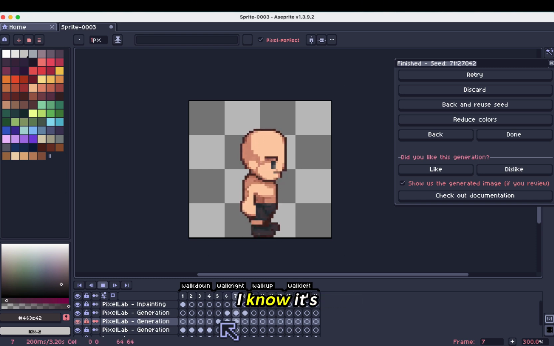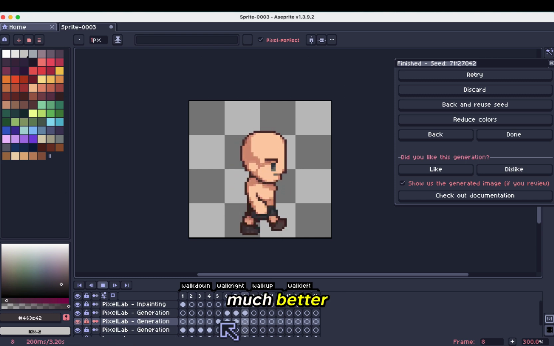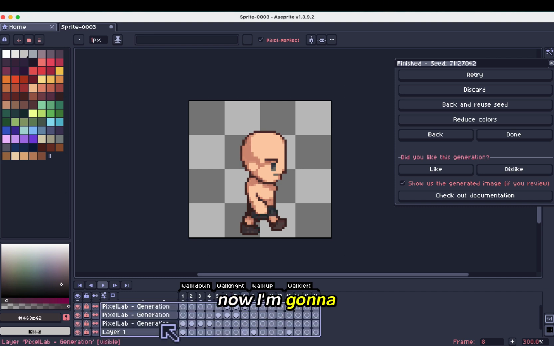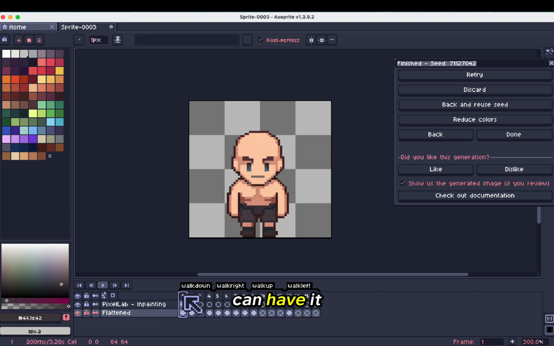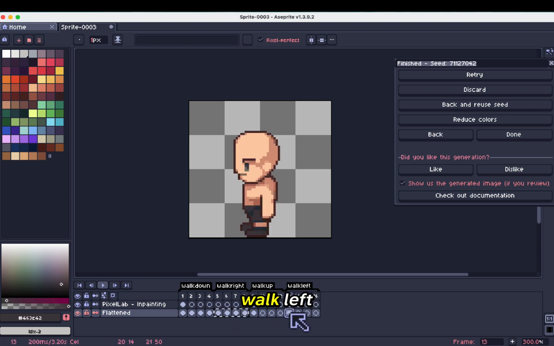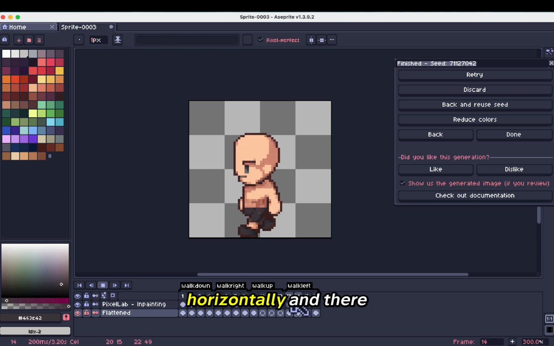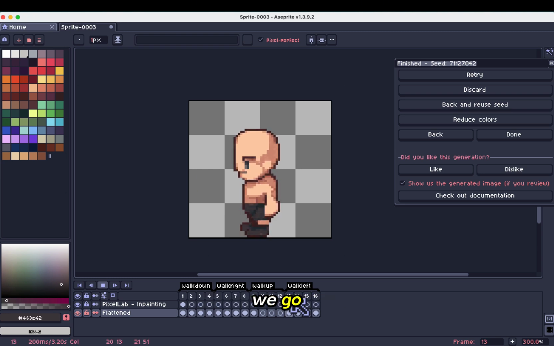Like I said, I know it's not perfect. I know it can be cleaned up and done much better, but for a prototype, guys, this is as good as it gets. Now I'm gonna flatten all of this so we can have it all in one layer, since it's just the base. And look at it, we got a walk right animation. And now I'm just gonna duplicate that and do it for the walk left. Quick Shift H to flip it horizontally. And there we go. We got a walking to the left animation.